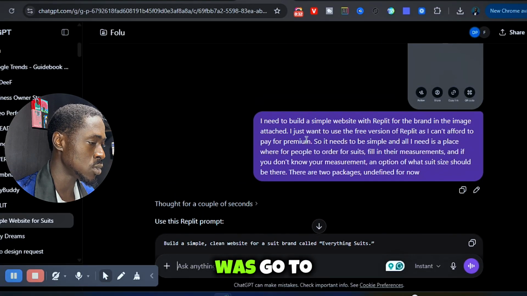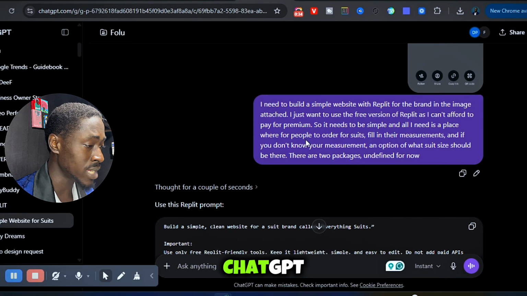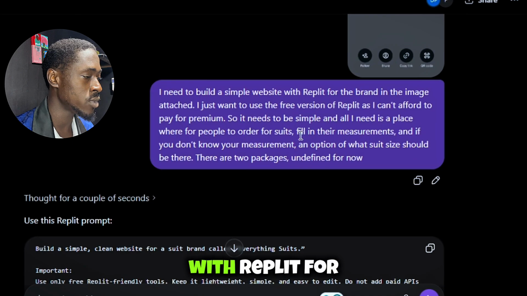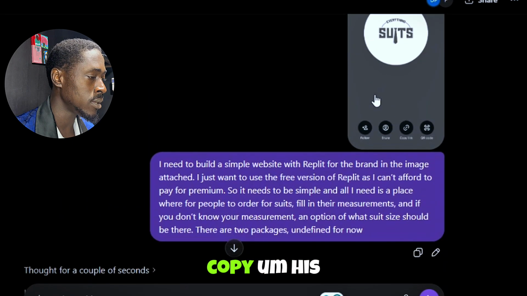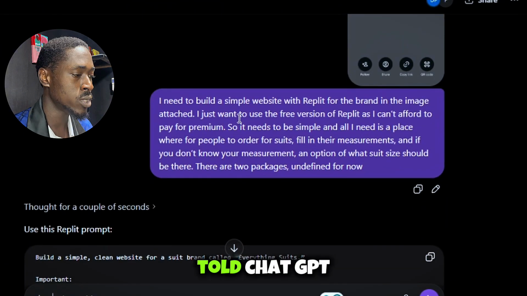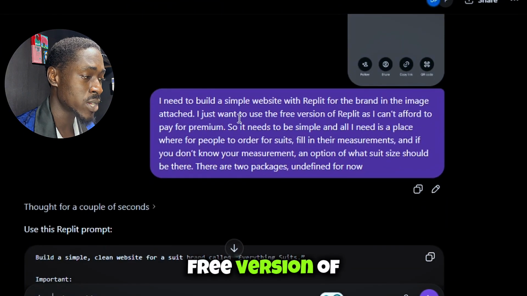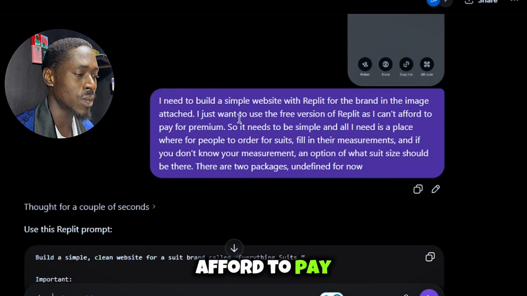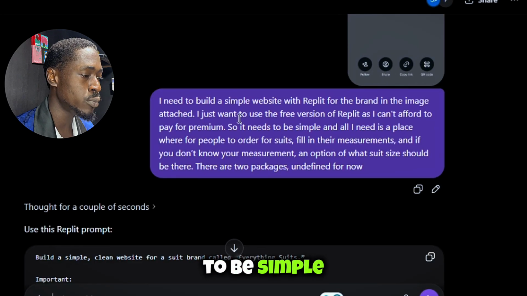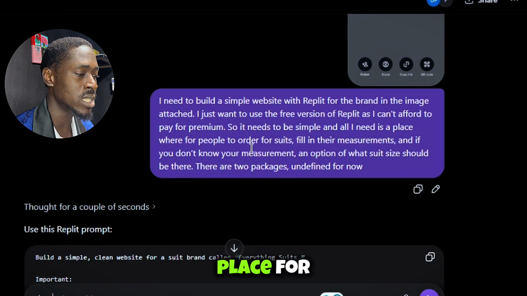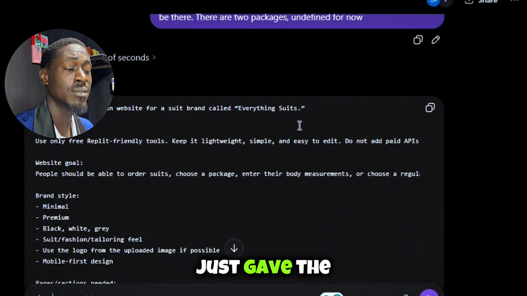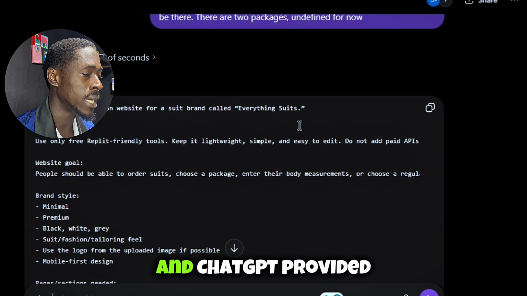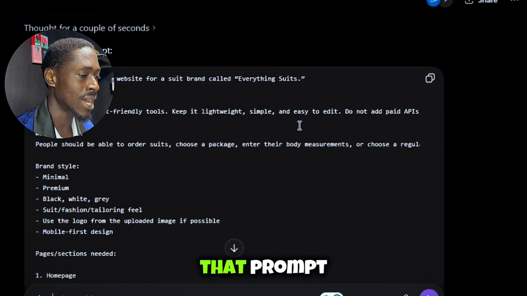So the first thing I did was go to ChatGPT and I told ChatGPT I need to build a website with Replit for the brand in the image attached, right? I went to copy his logo. And I told ChatGPT, I just want to use the free version of Replit as I can't afford to pay for premium. So it needs to be simple, and all I need is a place for people to order suits, yada yada yada. So I basically just gave the same information that the guy gave, and ChatGPT provided that prompt.